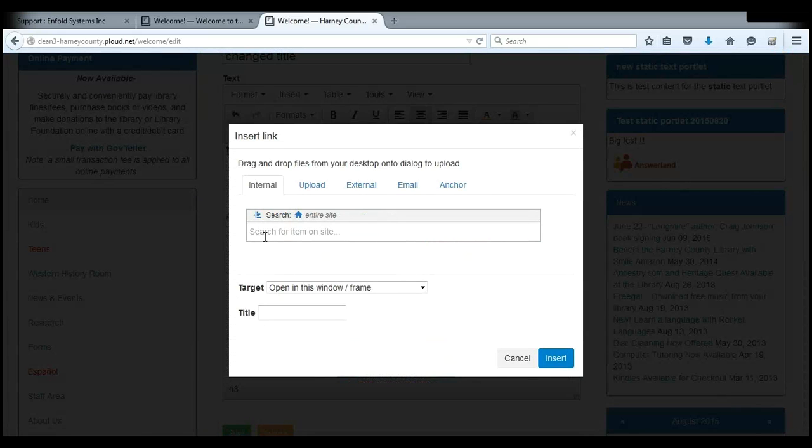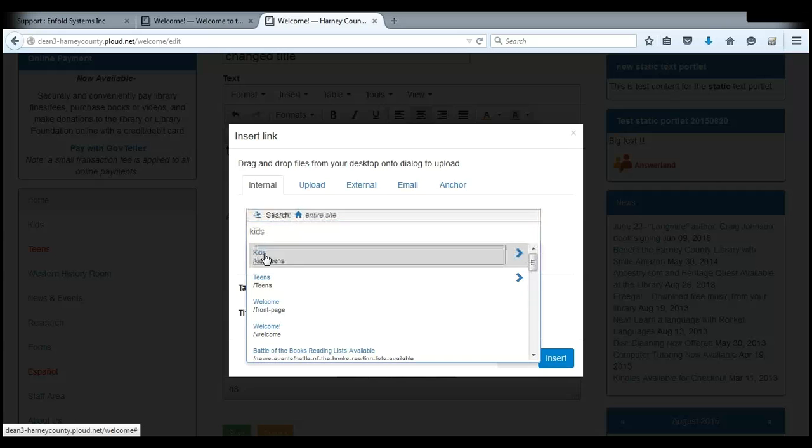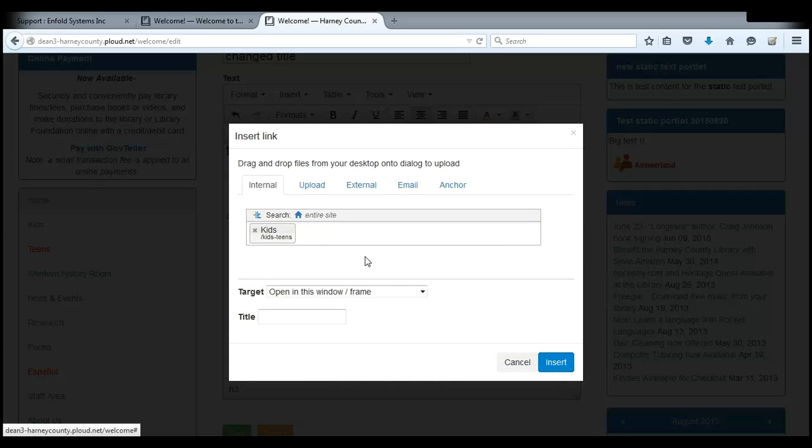Say I want to link to a page that's on my site, then I can use this internal tab, and if I click in this box, it'll open up a drop-down of folders that are available, and it will do autocomplete as you're typing. I want to link to my kids folder. So I look for that, and then I click on the name, and it selects that.